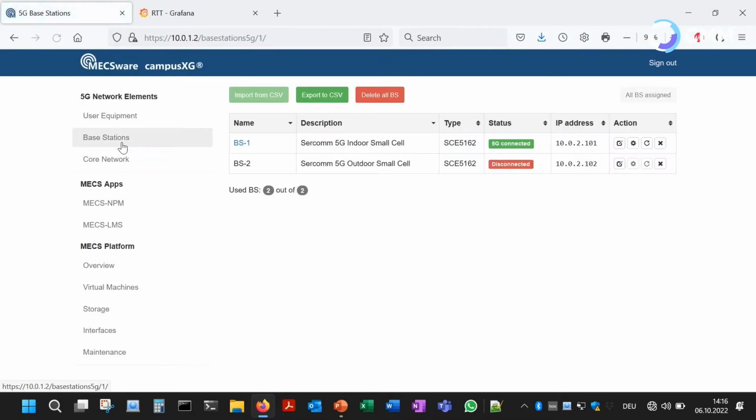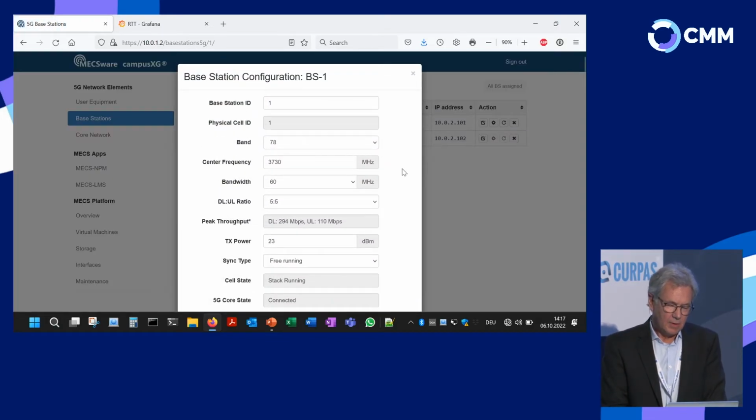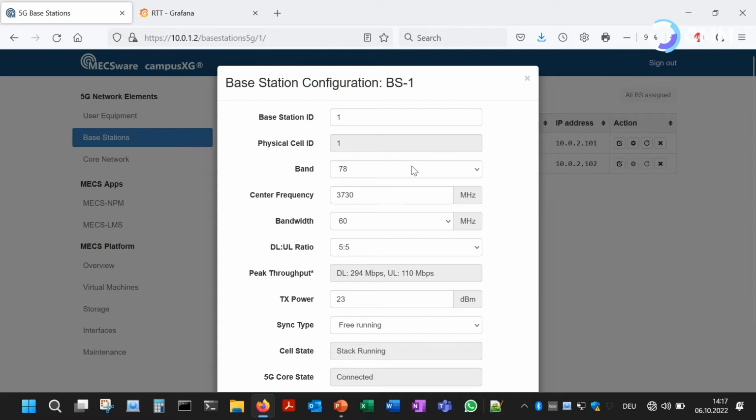Looking into the base station, we have two base stations configured here, one indoor small cell and one outdoor small cell. The outdoor one is at the stand over there, so I didn't put it in here. At the moment, only the indoor is connected. As you can see, we can configure the cell. It's now uploading the configuration from the cell. And so all the relevant parameters can be easily configured. In particular, the band. So we are using band 78.